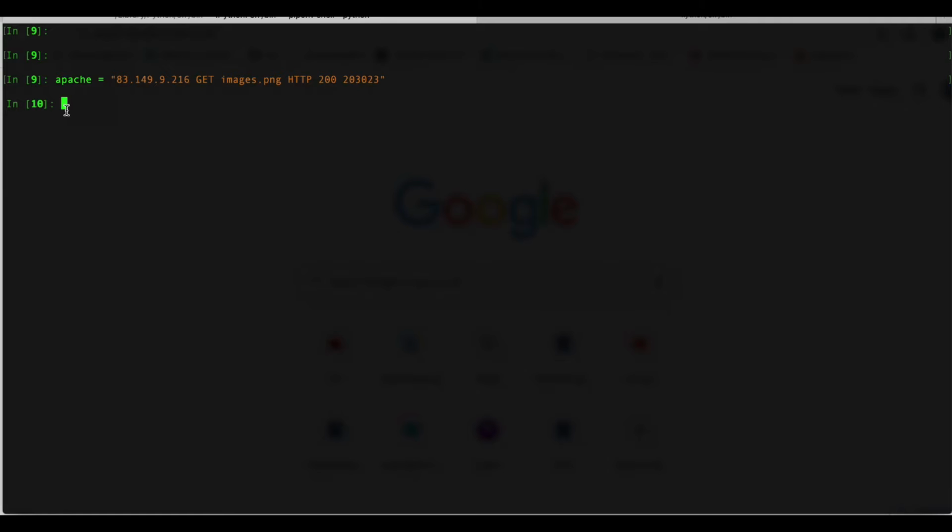Let's try to use the split function. We can split it using space. So wherever it finds a space, it will separate the value and append it to the list. Let's try it. So as you can see, it has created a list and appended all those values inside that list.